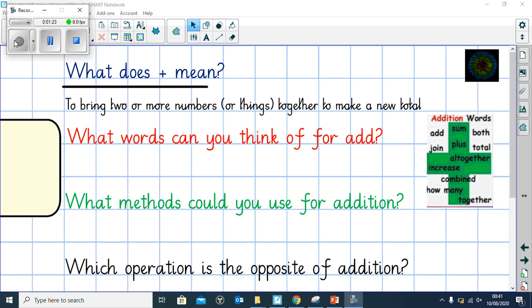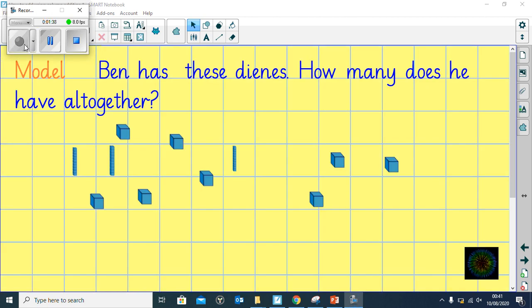Today we are going to use Deans. We're going to bring Deans together to make the total, and we're going to use something called column method also. Ben has these Deans. How many does he have altogether? Pause the video and try and think about how you can solve this question. Let's be reflective and try and work out the answer.